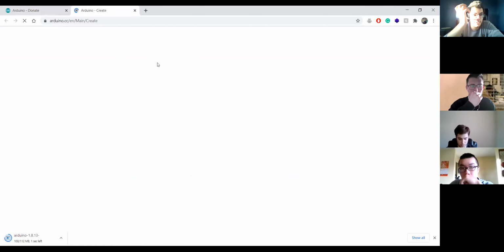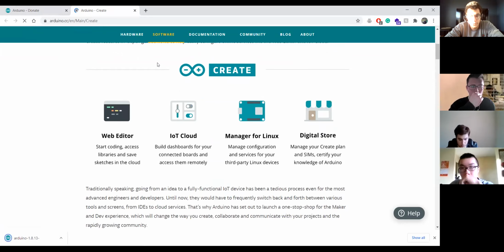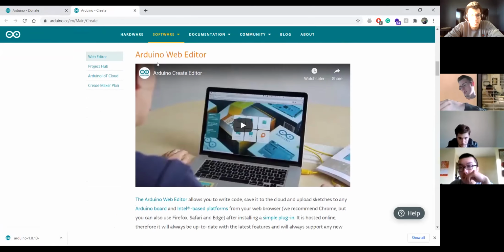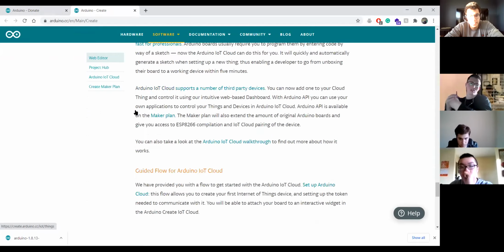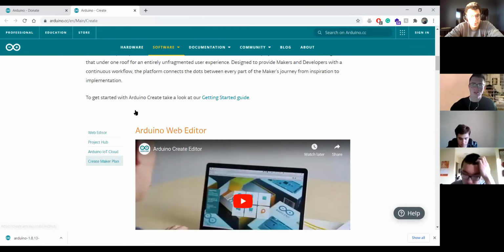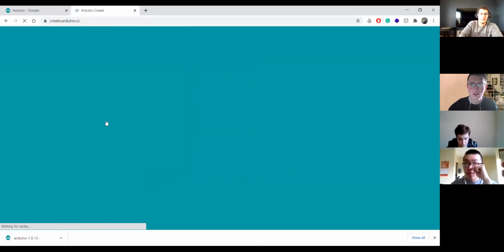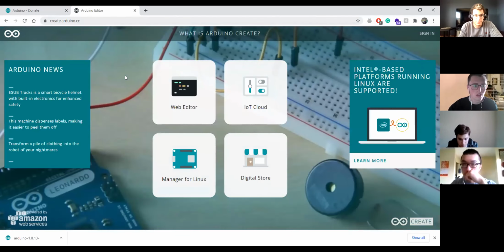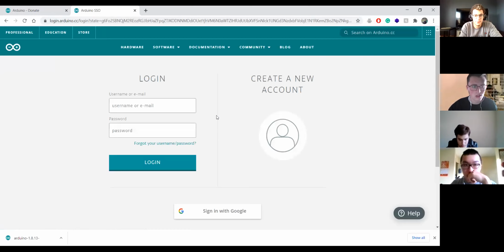Arduino Create is fairly new. It allows you to code online, so you can just code using Chrome. You can watch a simple video here or get to know it better. What you're supposed to do is select Arduino Create here, or you can just go to create.arduino.cc. You just select web editor and you sign in.